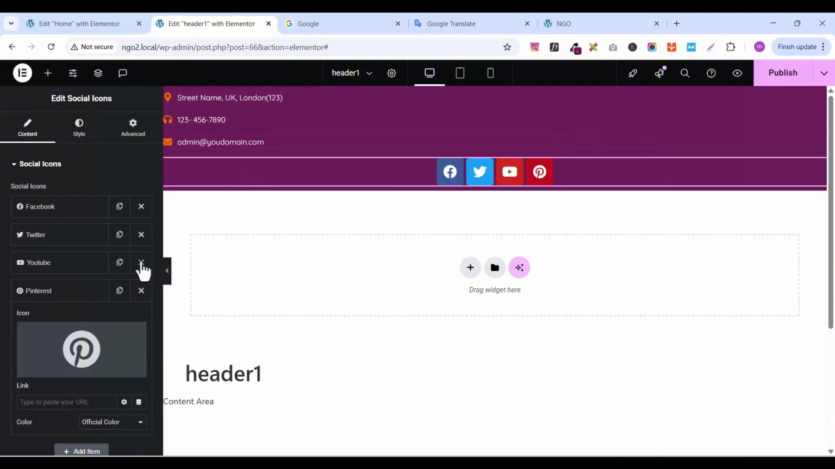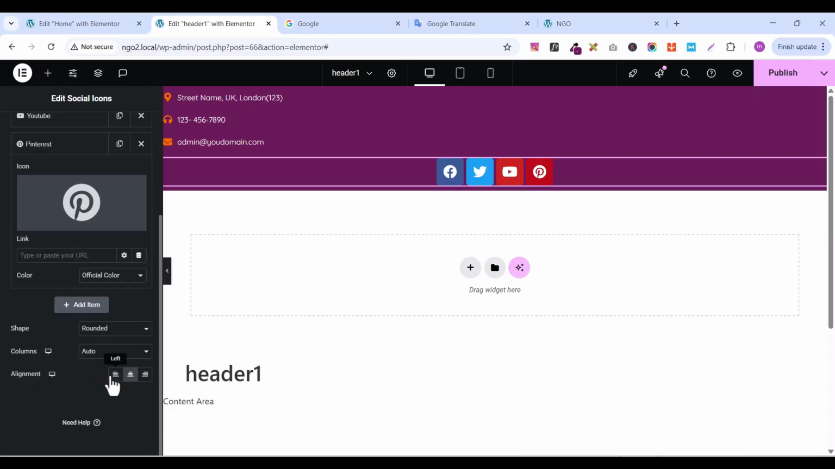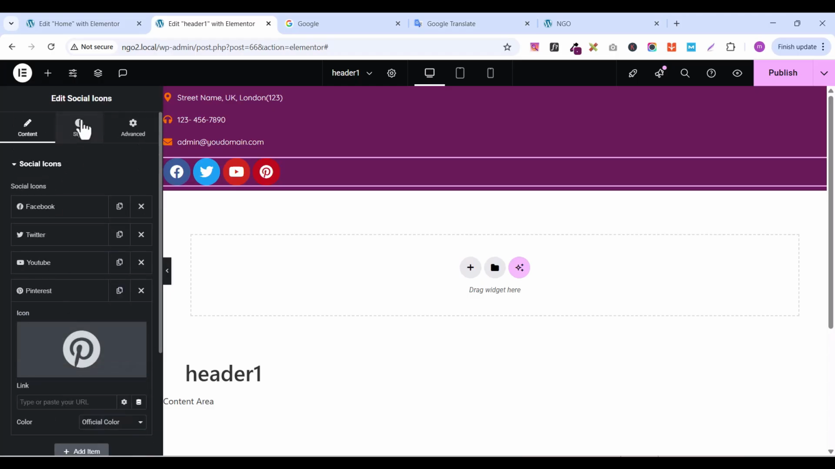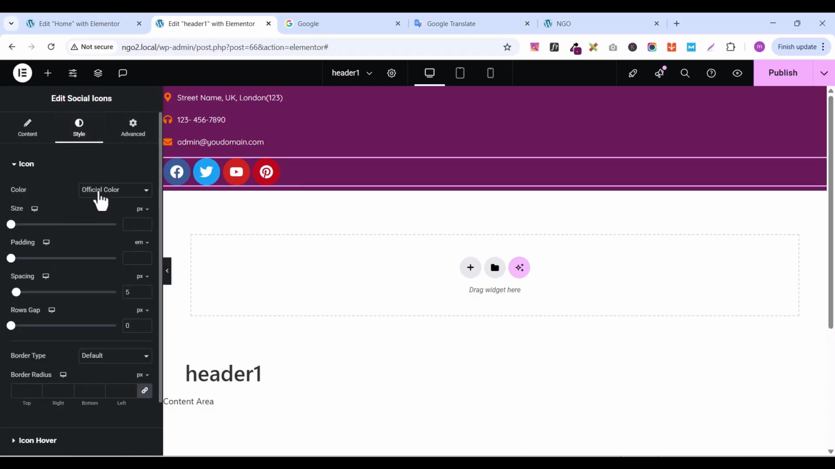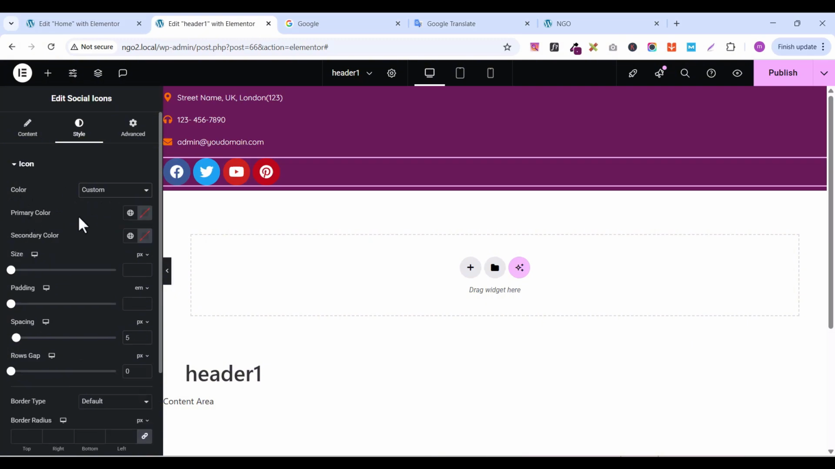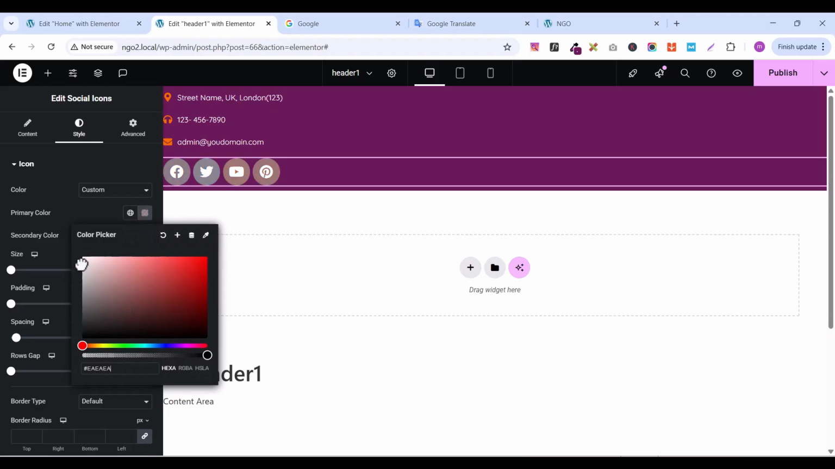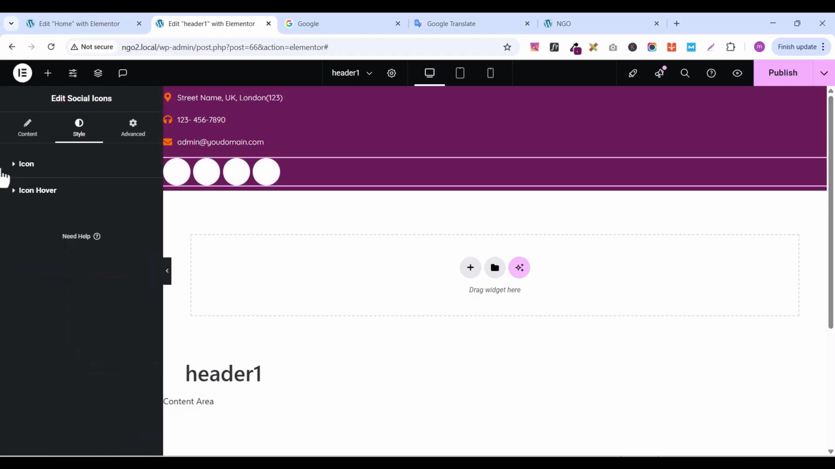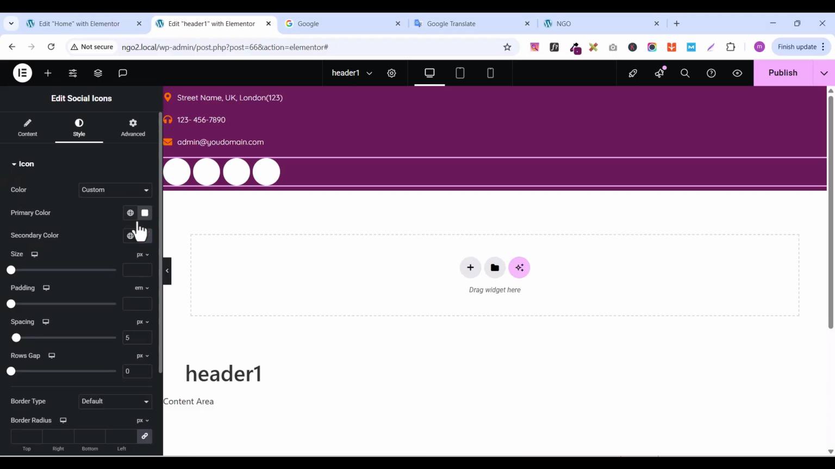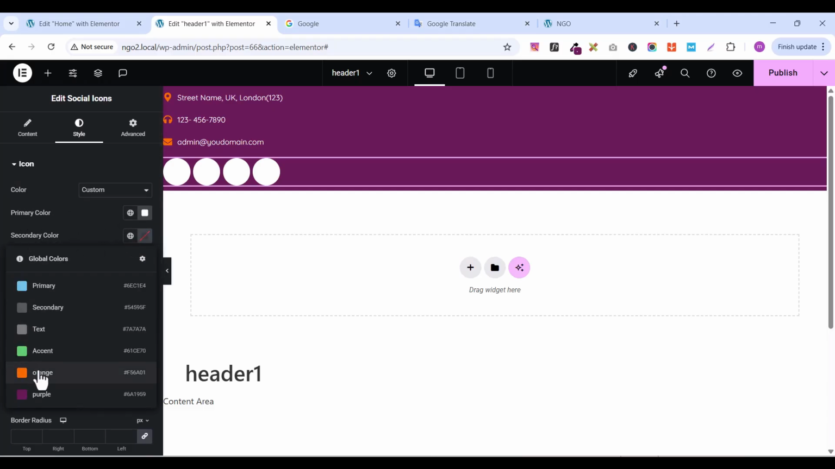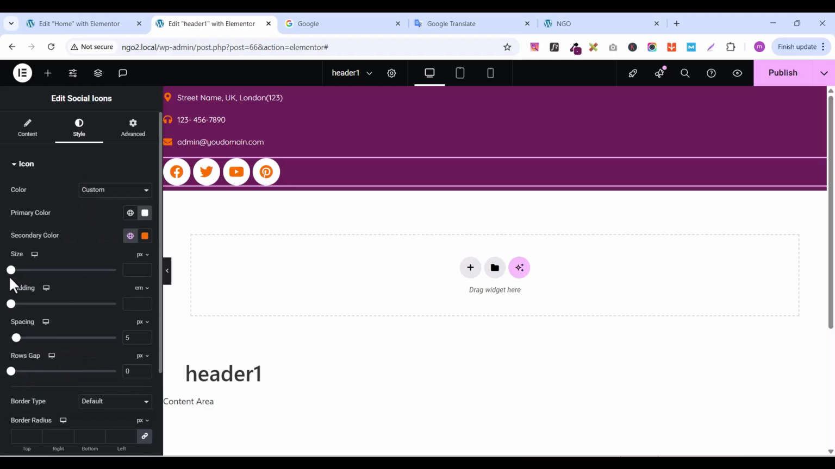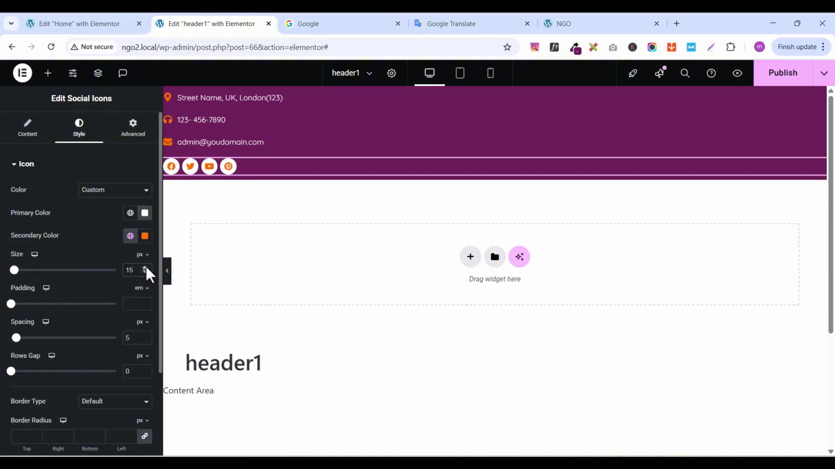And here let's bring the icon to the left. So alignment, click on left alignment, and on here icon shape, click here and change it to circle. Let's go to the style, icon color, select custom, and the primary color, make it white. Back to icon, and the secondary color, make it orange like this. Icon size, let's make it around 15 is okay.